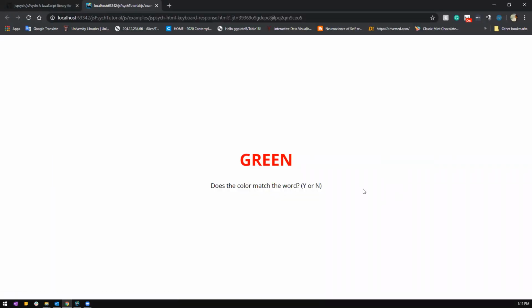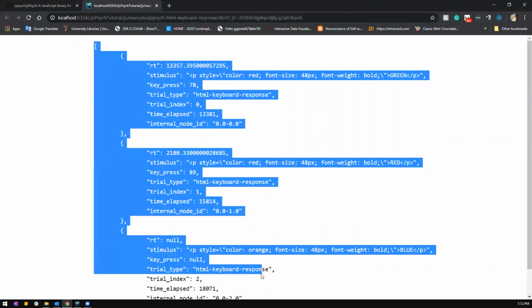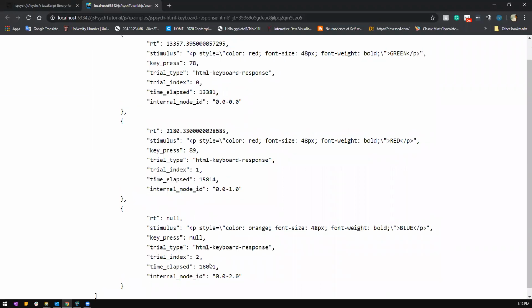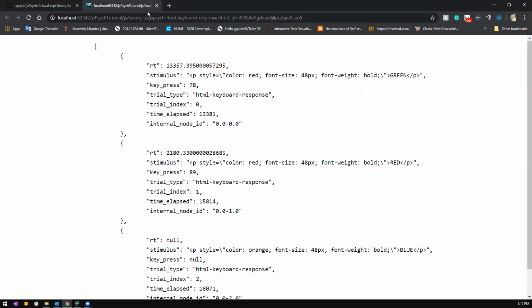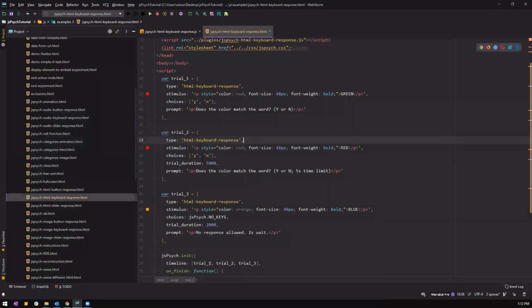So this is an HTML keyboard response: respond to a text and press a button. You can press Y or N. Does the color match the word? No. Does the color match? Yes. Response allowed, 2 seconds wait. And at the end, you see all this. This is the data that comes out from jsPsych. We'll get to this later on, but not at this moment. So let's get back.